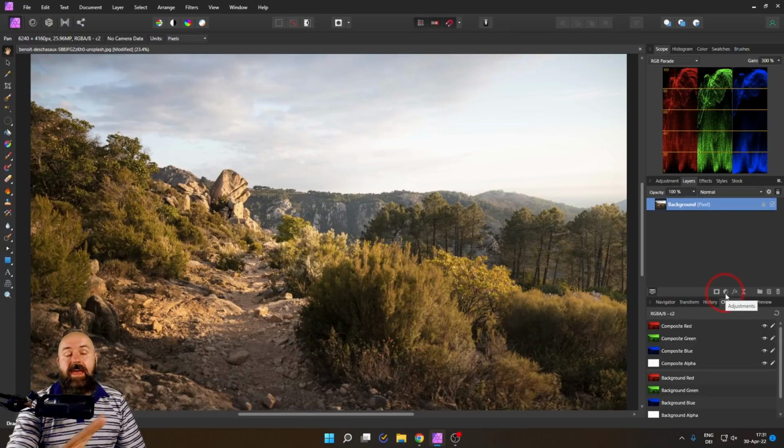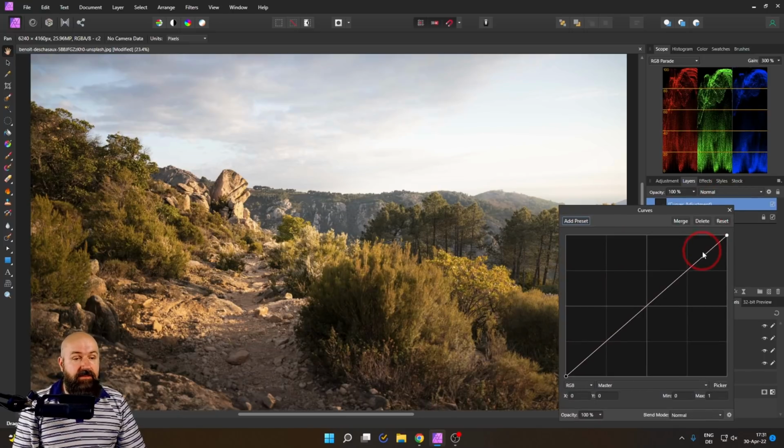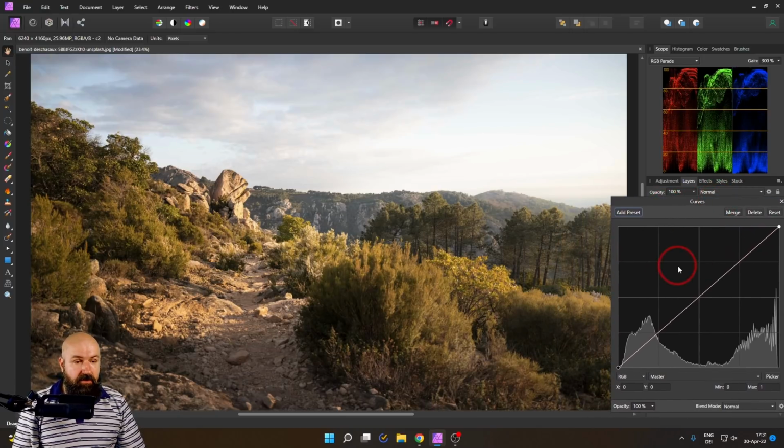In Affinity Photo, we have several tools to solve our problem. For example, under adjustment, we have levels, we have our brightness and contrast, the exposure, shadows and highlights. But one of the best tools is actually the curves and in lab mode. I want to show you why. So let's click on this and here are our curves.